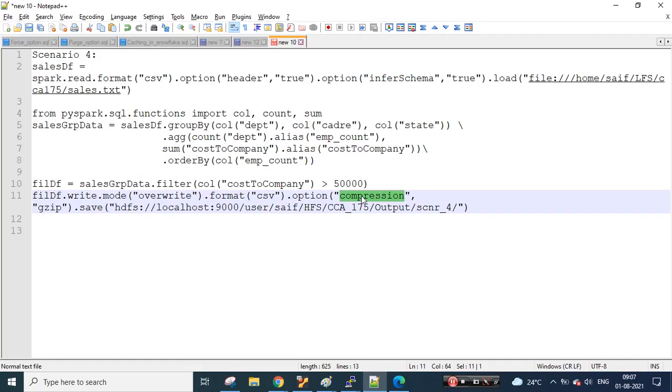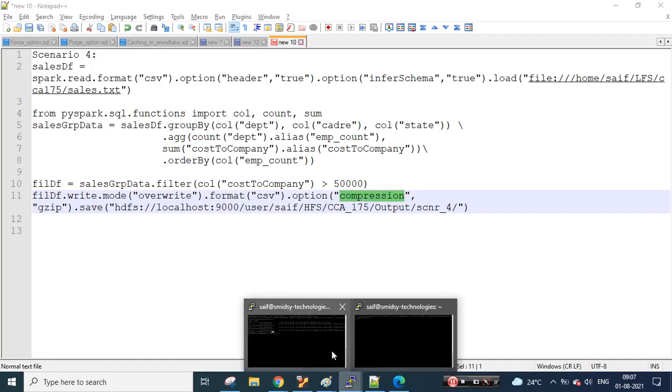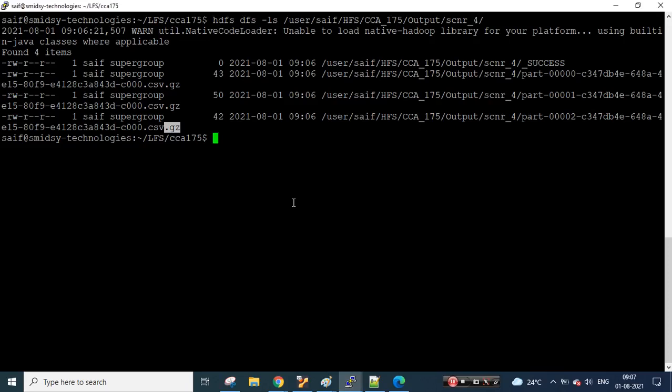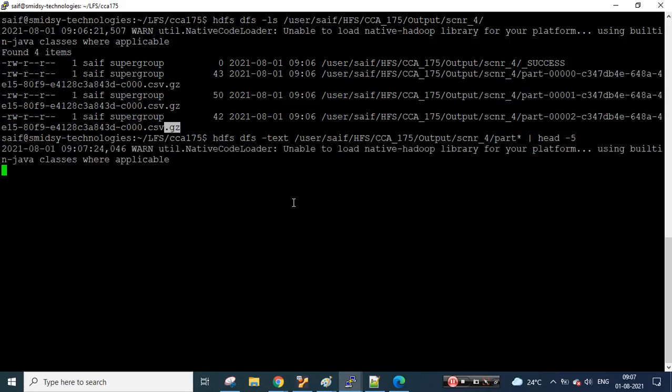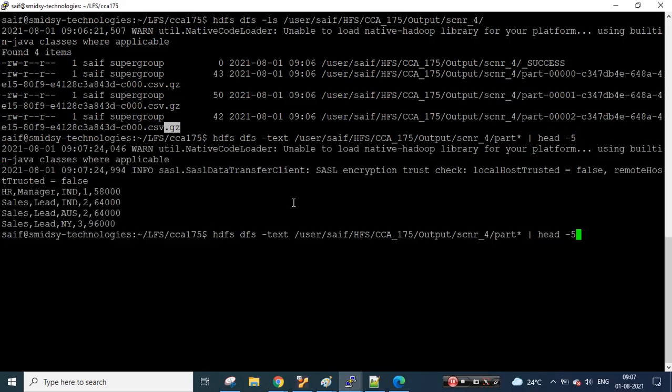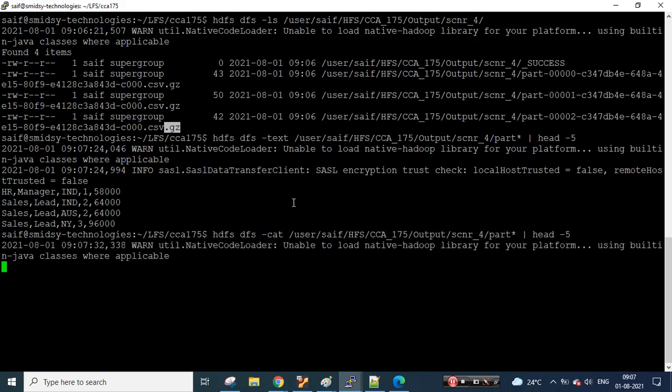So with the help of the cat command, can you read that gzip file? You will not be able to read it with the cat command. Here I think we have one command. Do we remember that command? Yes, that is the text command. So let's say part asterisk, whatever the entire data, and let's try to see only the first 5 records. If you try to do cat, we should get some binary kind of data.